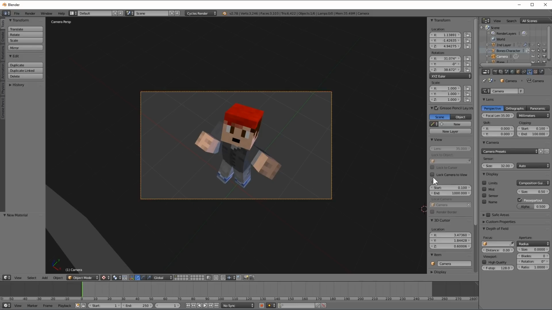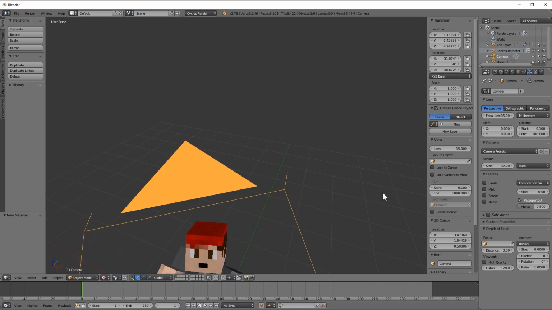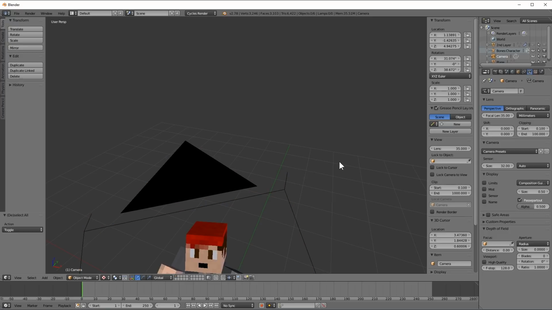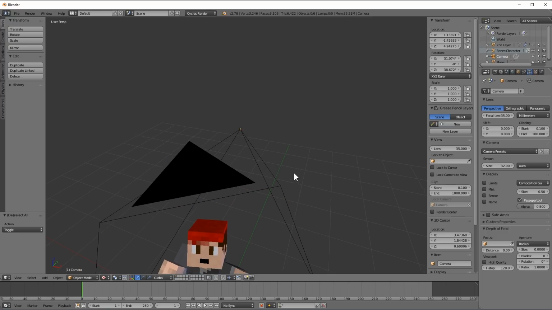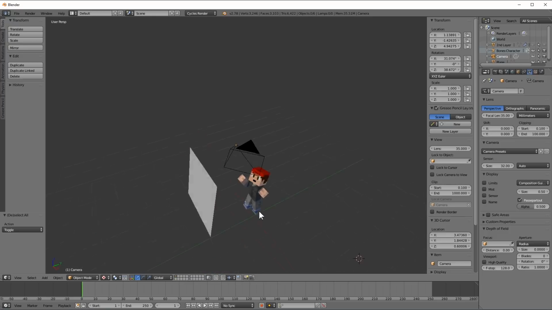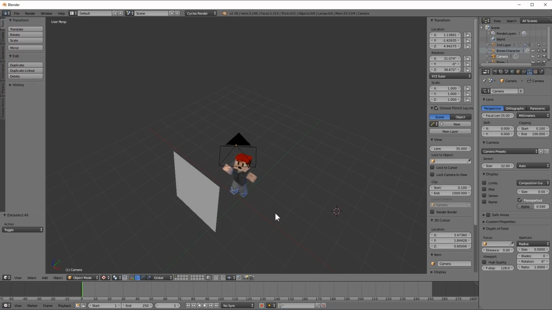Now that we're done with that, we can unlock the camera. I can hit there we go, hit 0 again, and now I am no longer in that view, and I can zoom out and pan around like I normally do.